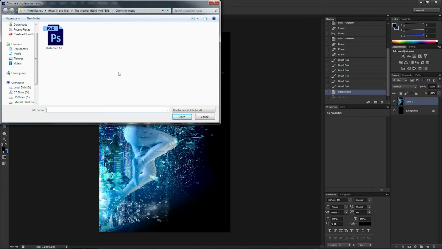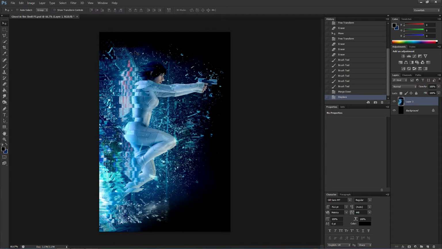Once we've selected OK, we're going to go and find the distortion map that we just saved as a PSD file. We've got distortion 53 saved here, and I'm going to select it and select OK. And when we've done that, you'll notice the first thing it's done is put the distortion onto the image. So that is how you distort an image in Photoshop using the Glitcher pack.